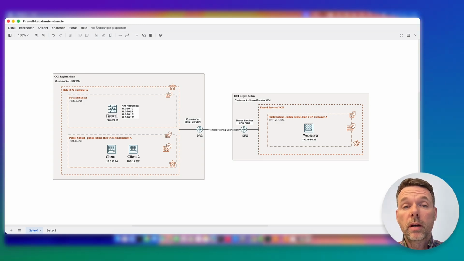The network on the left side includes the subnet for the OCI firewall and also a subnet for clients that will be calling the web server on the right side. The right side web server will reply with the actual IP address from the calling host.